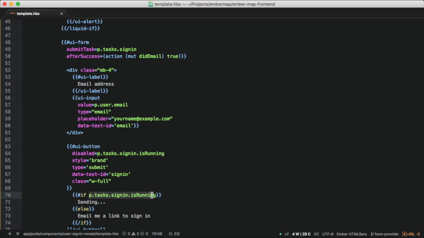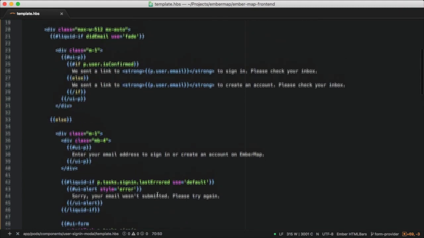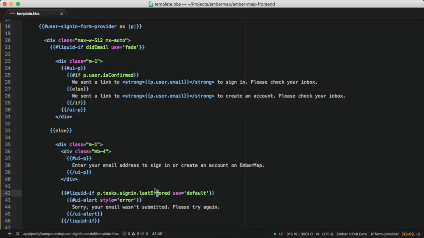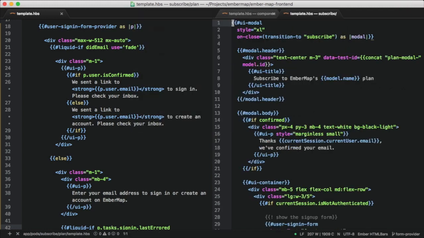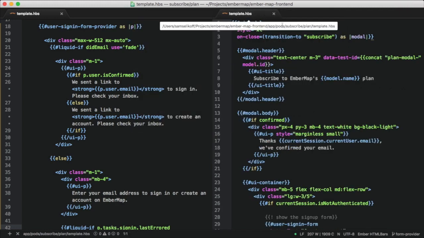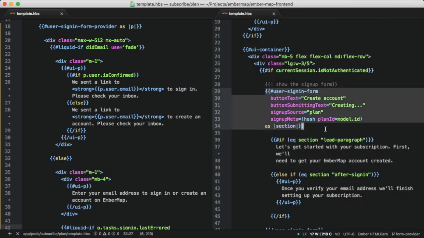Down here as well. And I just want to come up here and compare this to what we started out with. So let's go ahead and open that subscribe plan template, which is another place we're using the sign-in form.